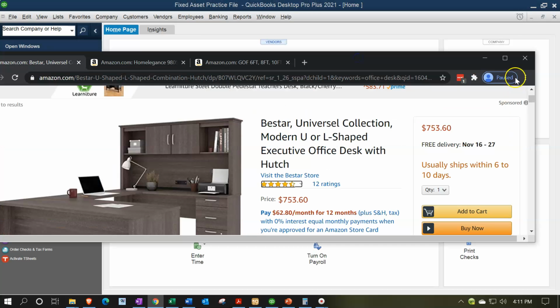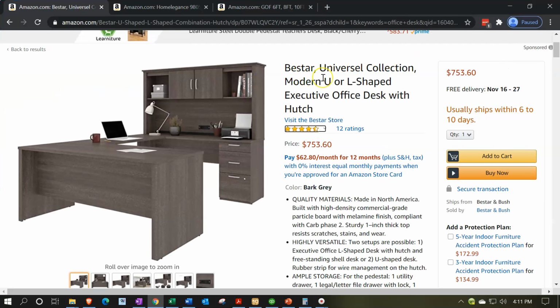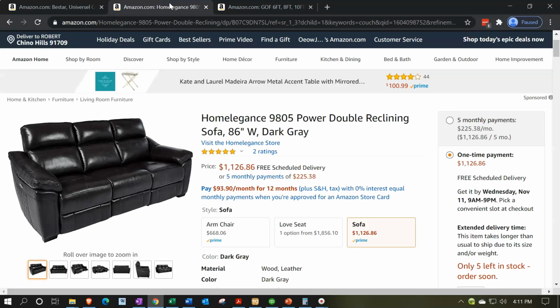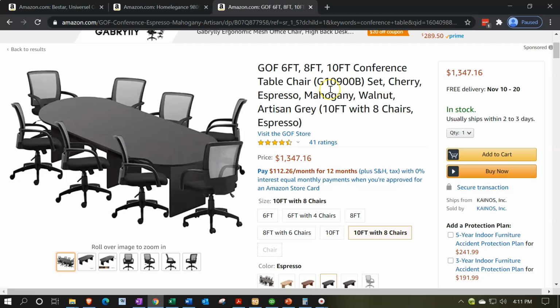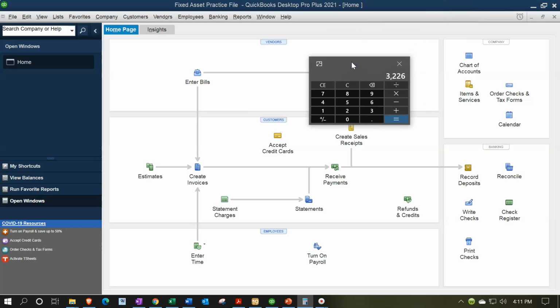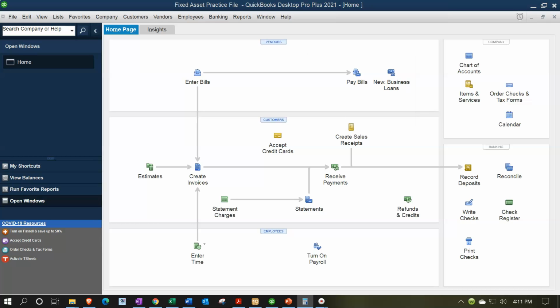So this is what we're going to purchase. We're going to be purchasing from Amazon here. We have this nice desk that we're going to be purchasing, and then we have a sofa that we're going to purchase, and then we have this office desk that we want to purchase. Now, if we add those three up, they add up to the total amount that we're going to pay of $3,226. So let's say we just paid cash for those three items then.